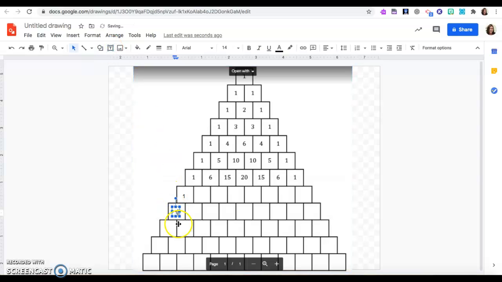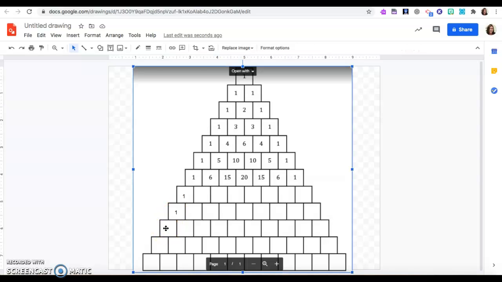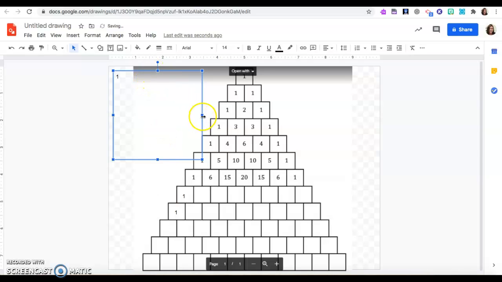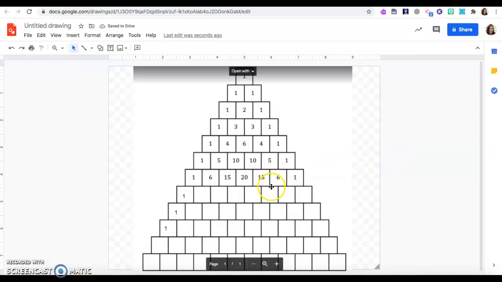And I can complete my Pascal's triangle. Now, even with these text boxes, if I don't want to have to come up here and create a new text box every time, if I know that all of the side ones are going to be one, I can come in and copy it and then paste it. Then I can use the boxes and the arrows to resize it, and then I can just move it so that it fits. Isn't that cool?